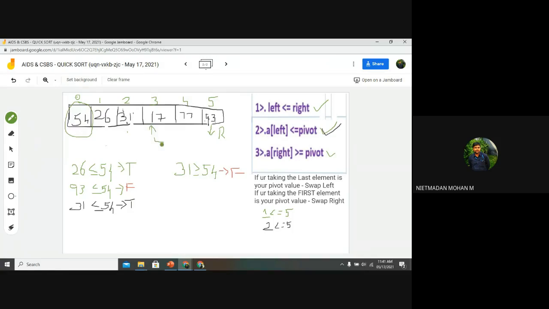And again I check: 17 is less than or equal to 54. The condition will be true, sir. Then what do I do? Again I move one step forward.